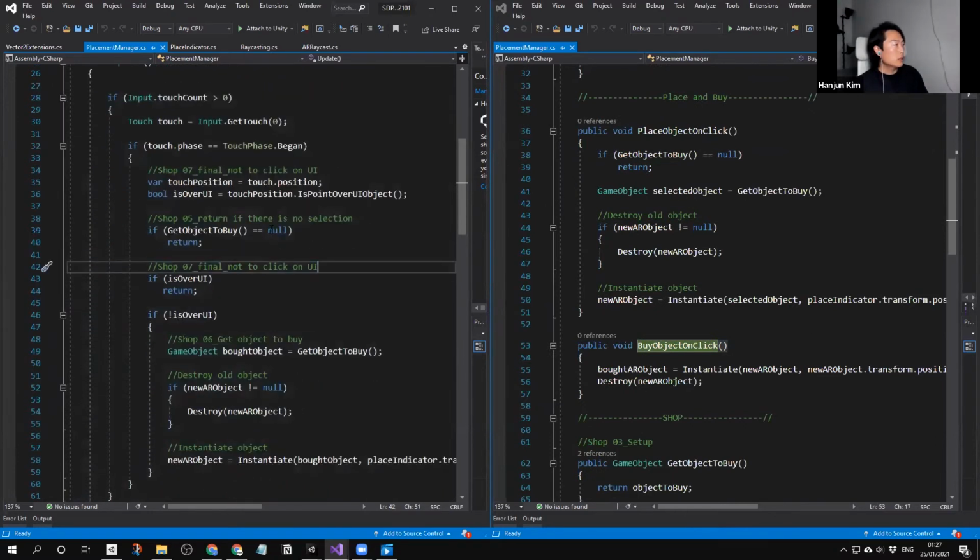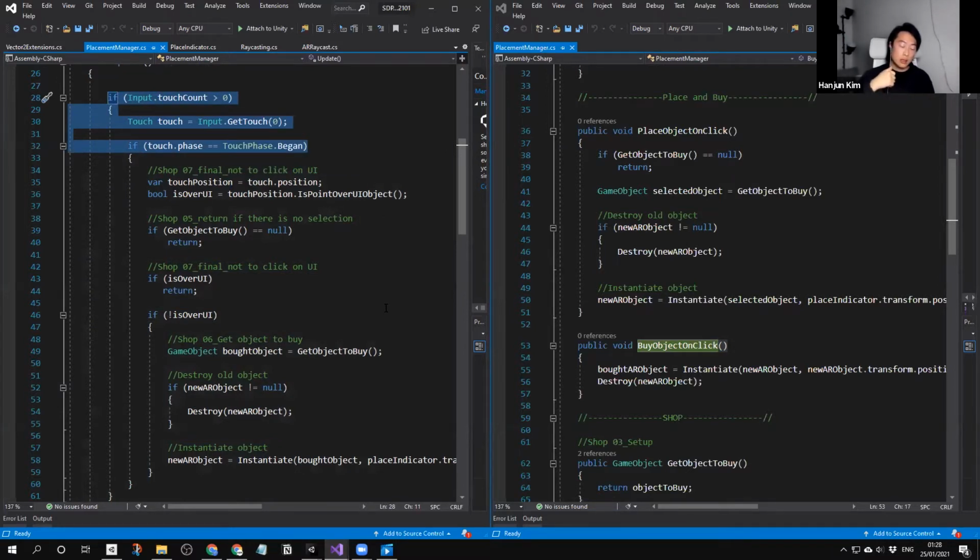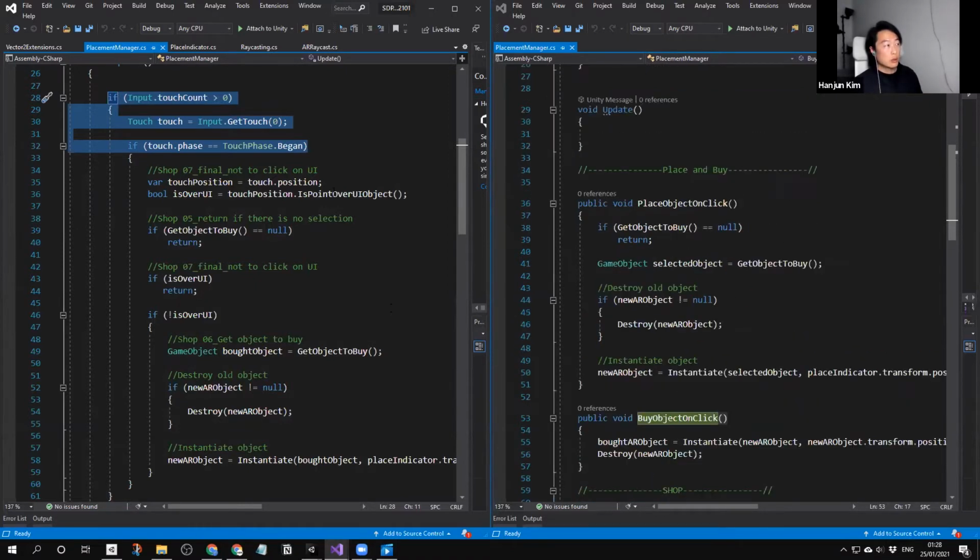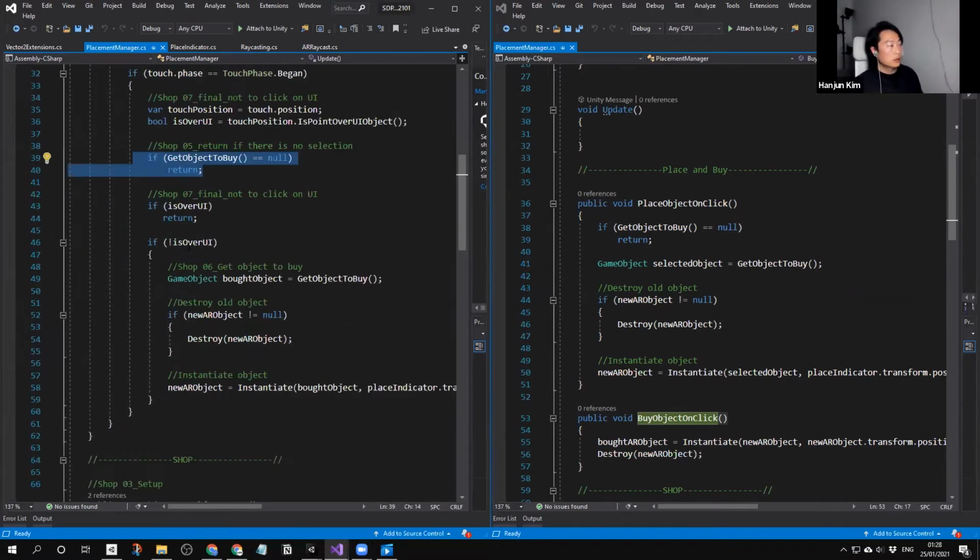And here, this input touch count, we don't need this because before that we made it work when you click anywhere on your screen. And now we are going to use the buttons, so we don't need this touch statement. And from only here to here, we use GetObjectToBuy. And the over UI check, we also don't need because we're going to use the buttons.